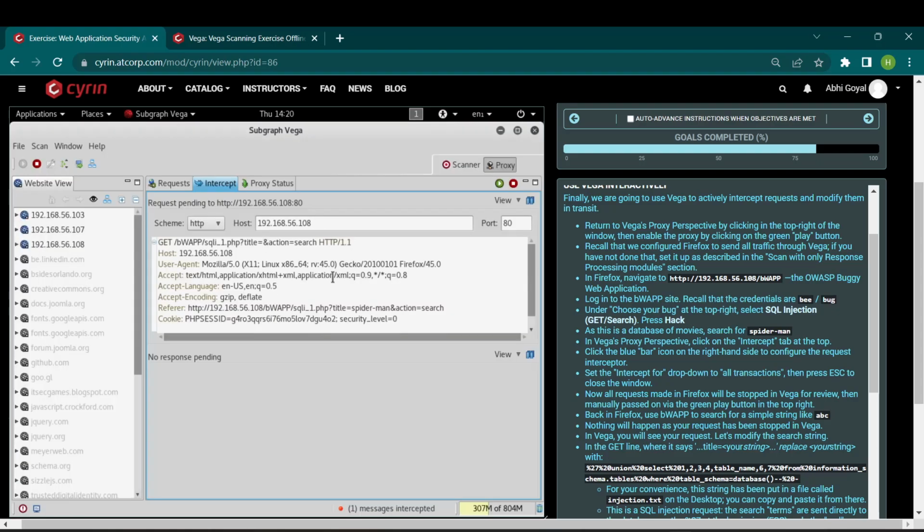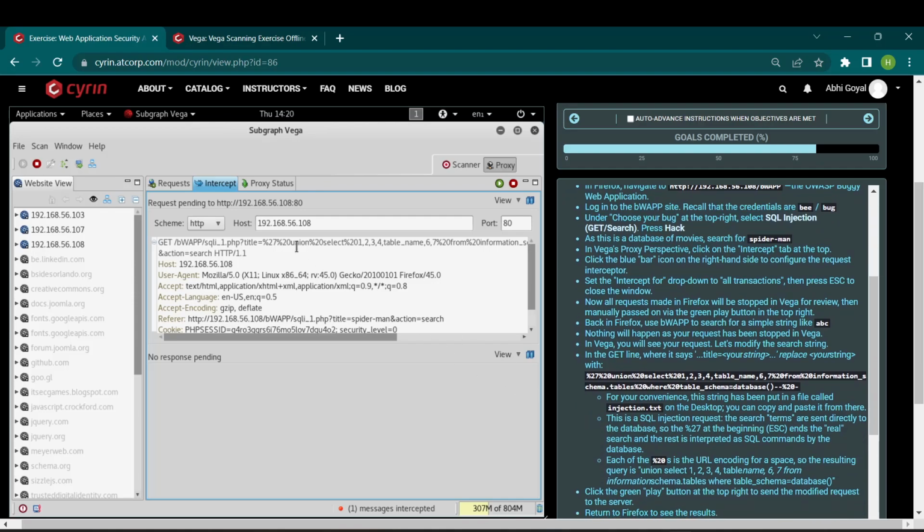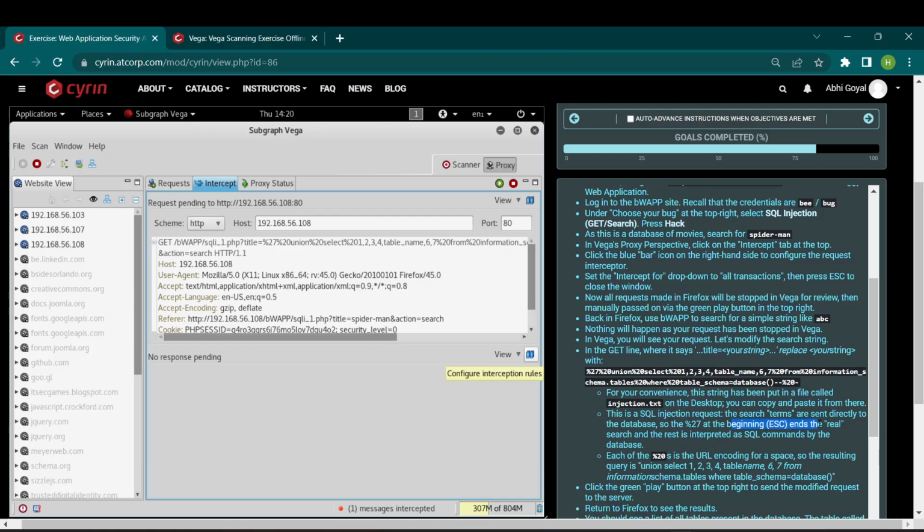So here we are modifying the request sent by our web browser. Vega can also be used for this purpose, and we have pasted that request here. The %27 is an escape character, meaning all the text or SQL commands written before it will be ignored, and from here on a new command will be shown. And %20 in this request is a space character.